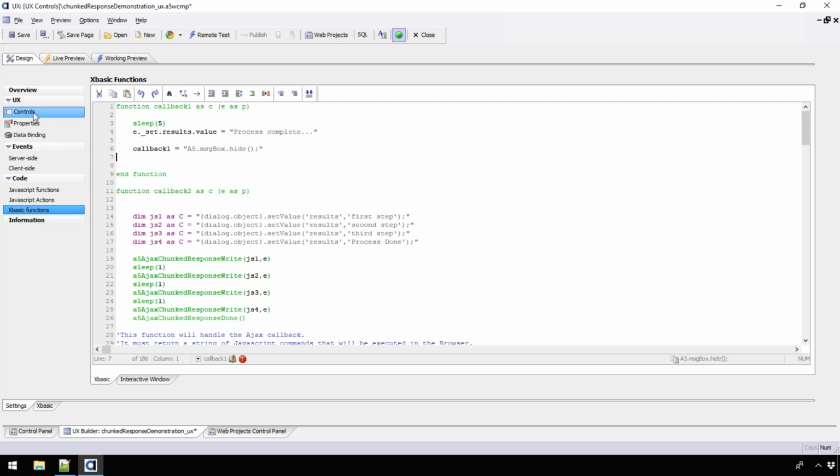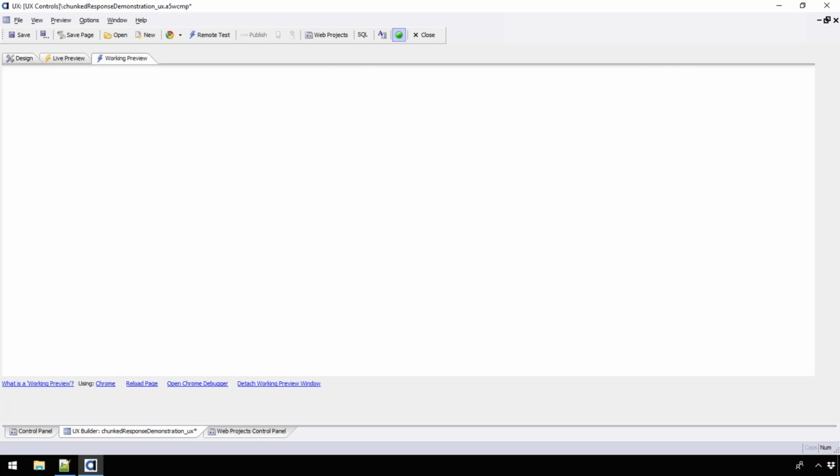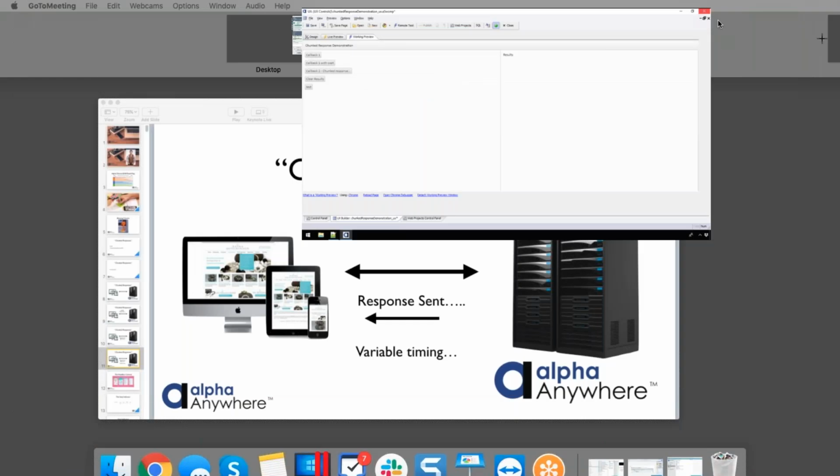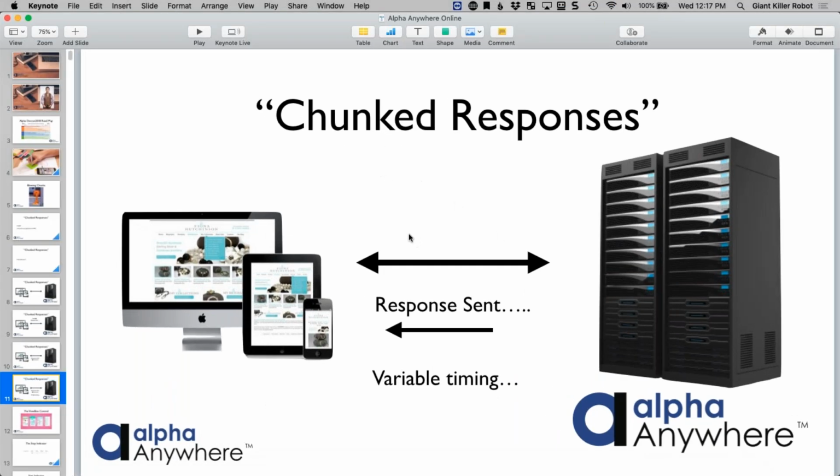Why do you want to lock out the person? There may be other things they can be doing with their user interface. And this is a simple UX, but it might be sort of a tabbed UI environment or something else where you can have them go off and be doing things there. So now comes in the chunked responses.